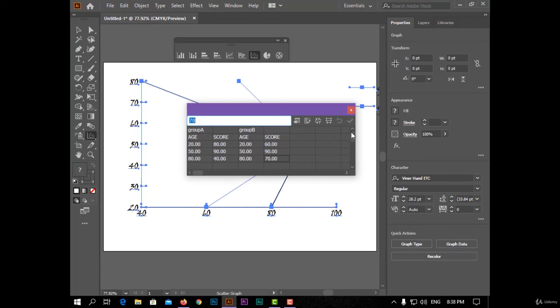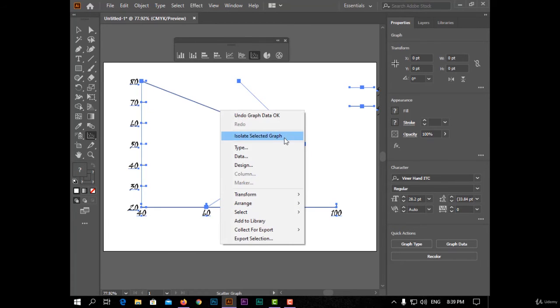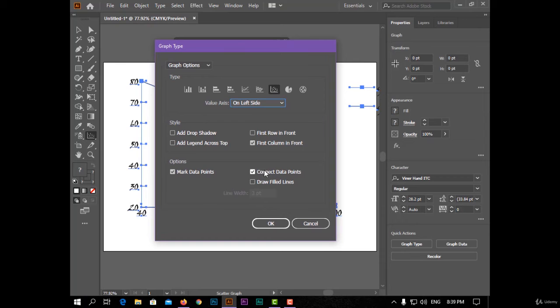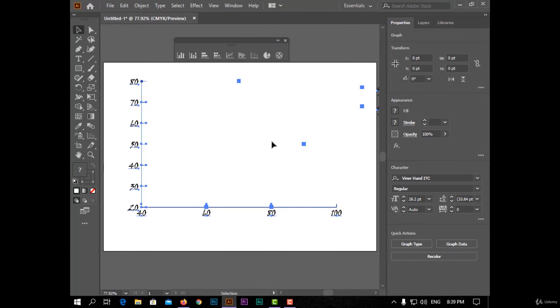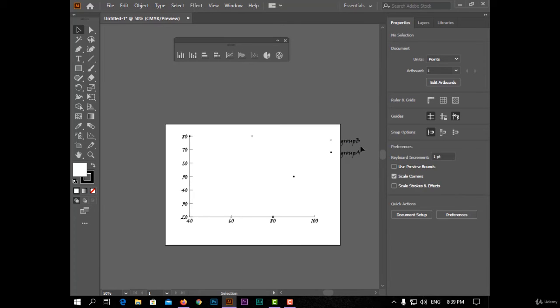and apply. Now I have points and lines. To hide these lines, click and choose type, and now choose connecting data points. Click on OK. Now I have only scatter graph with points here. and I can show group B and group A.